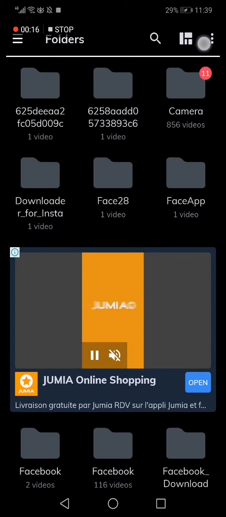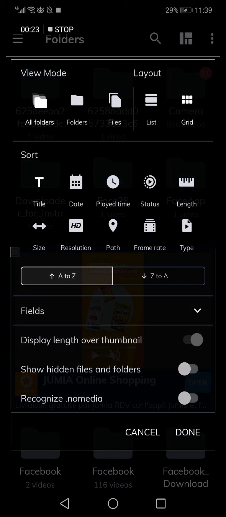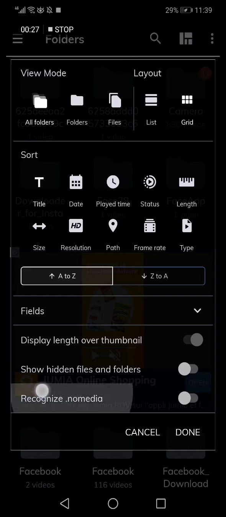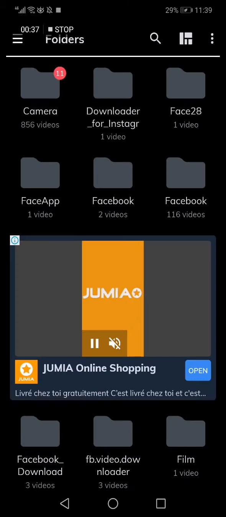Go to the top right here and click on this icon. Now after you click on it, you will find many options here. Go down, you will find recognize no media. Click here and it's turned on successfully. Now click done and it will be saved.